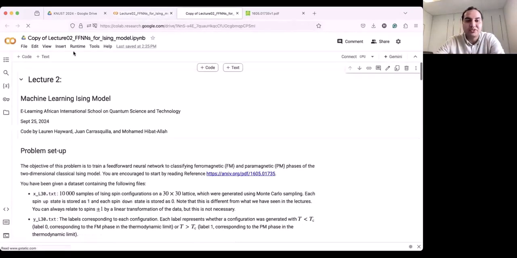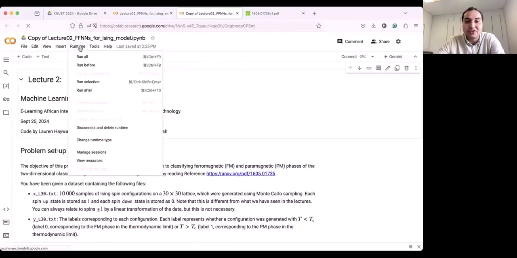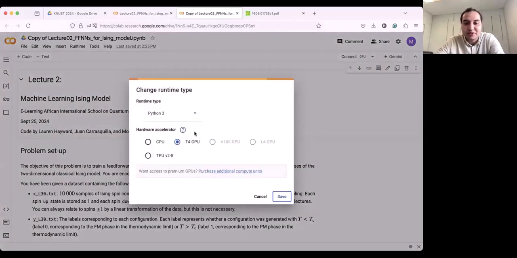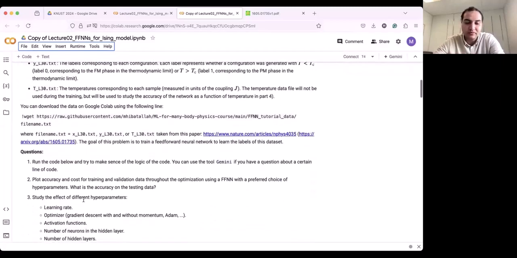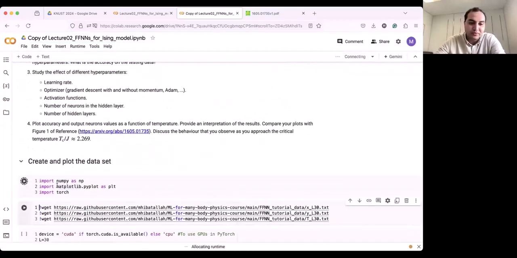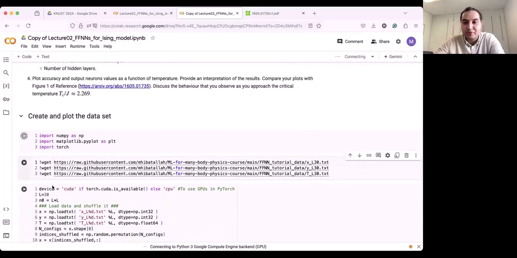And then after you do this, I also want you to make sure that you're using a GPU. To do this, you can go to runtime and then change runtime type. Then make sure that you're using, for instance, a T4 GPU. Okay, so you should be able to see this. If you have CPU, then I want you to change this to GPU so that the runtime is much faster. Okay, so hopefully you'll be able to run this without problems.